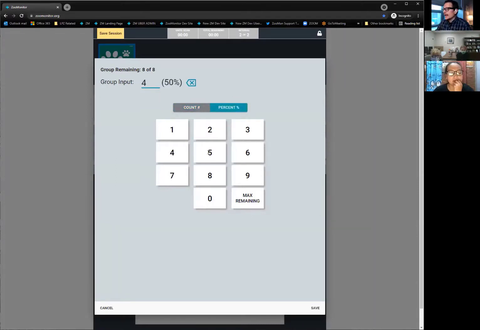So you can input it as a percent or as a count number. The one thing I will note is that if you input it as a percent, what is being stored is still the count number, right? So in your export, you're not going to get a 50% in your exported data. You're going to get 4, and you have to know that your total group size is 8, and that's 50%. So that's how it gets stored there.